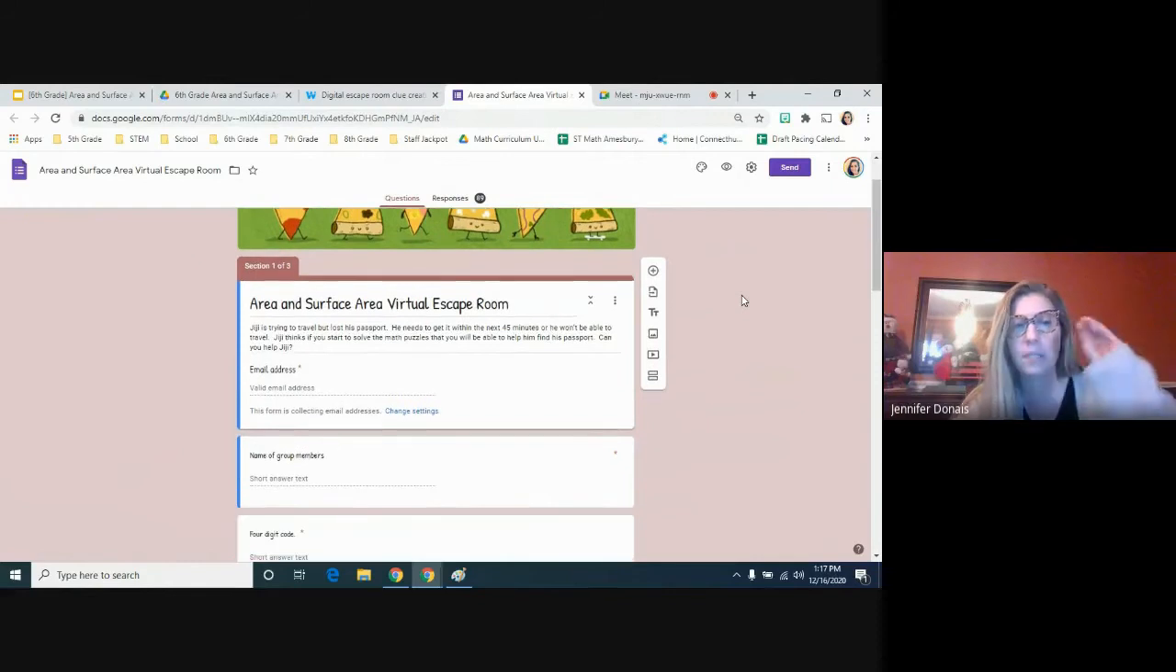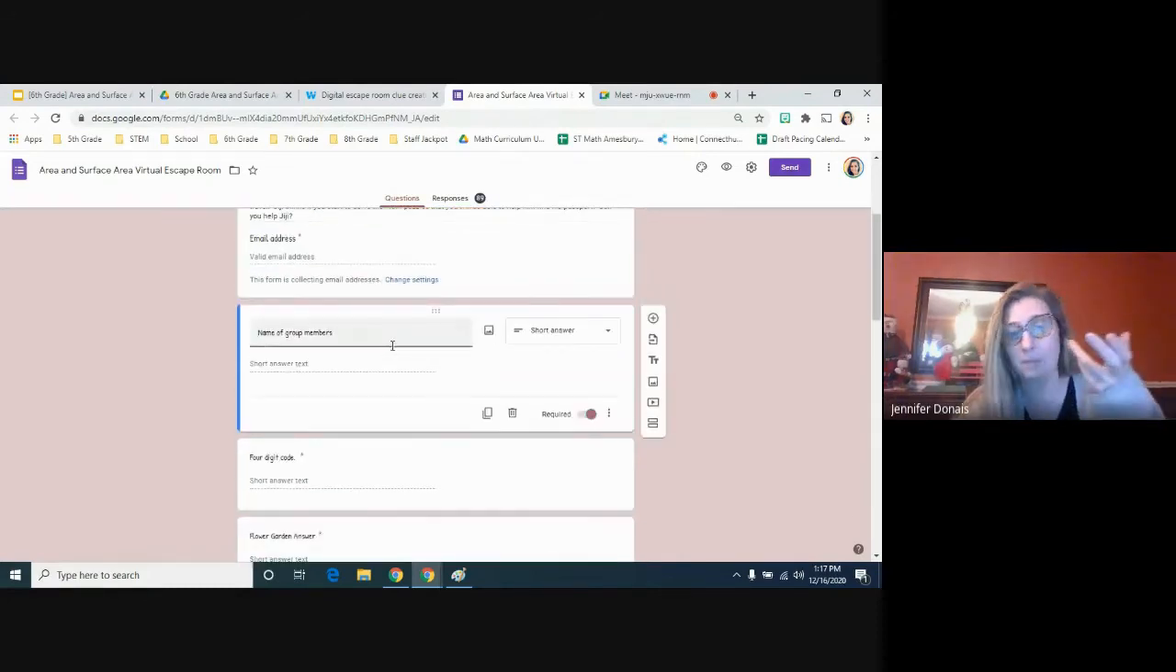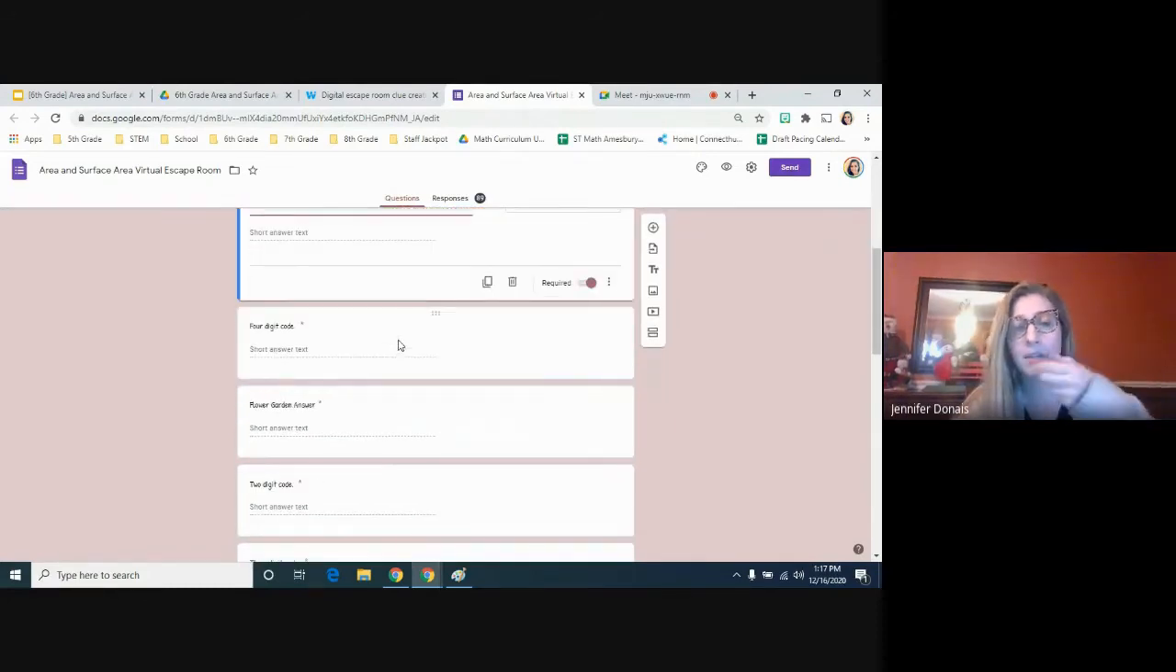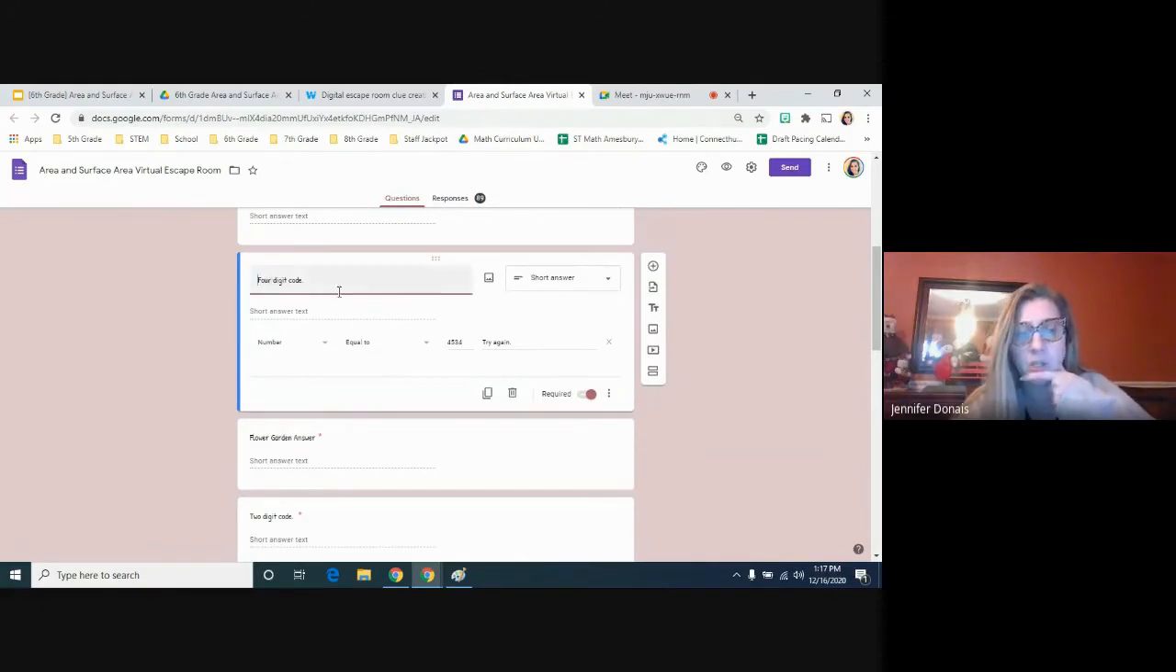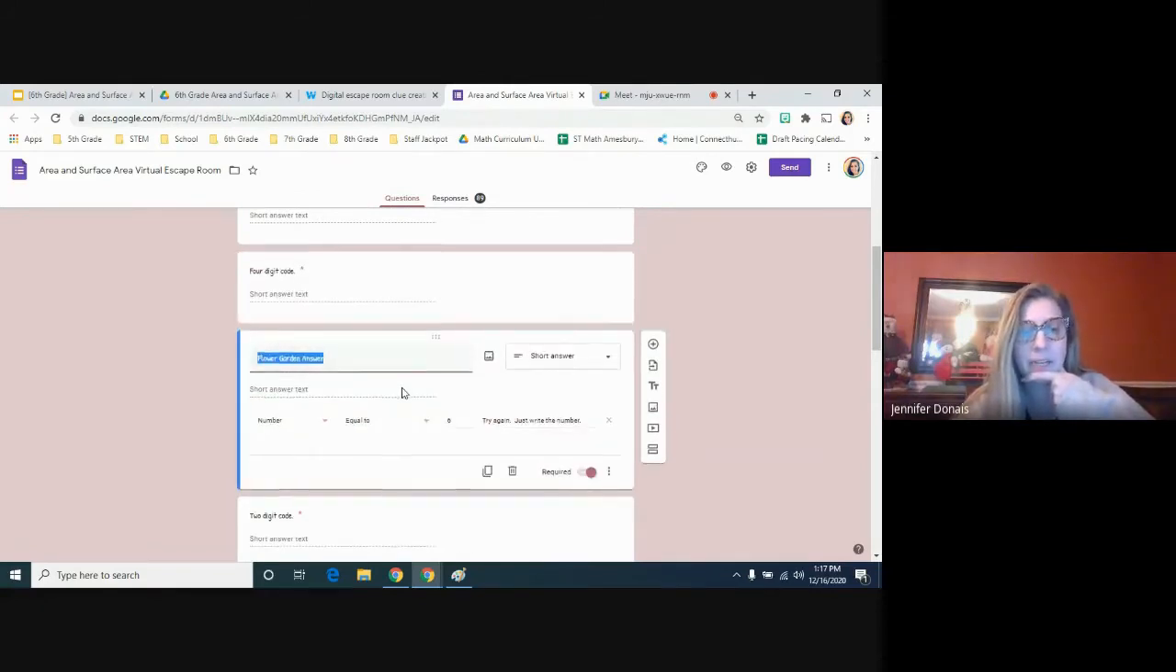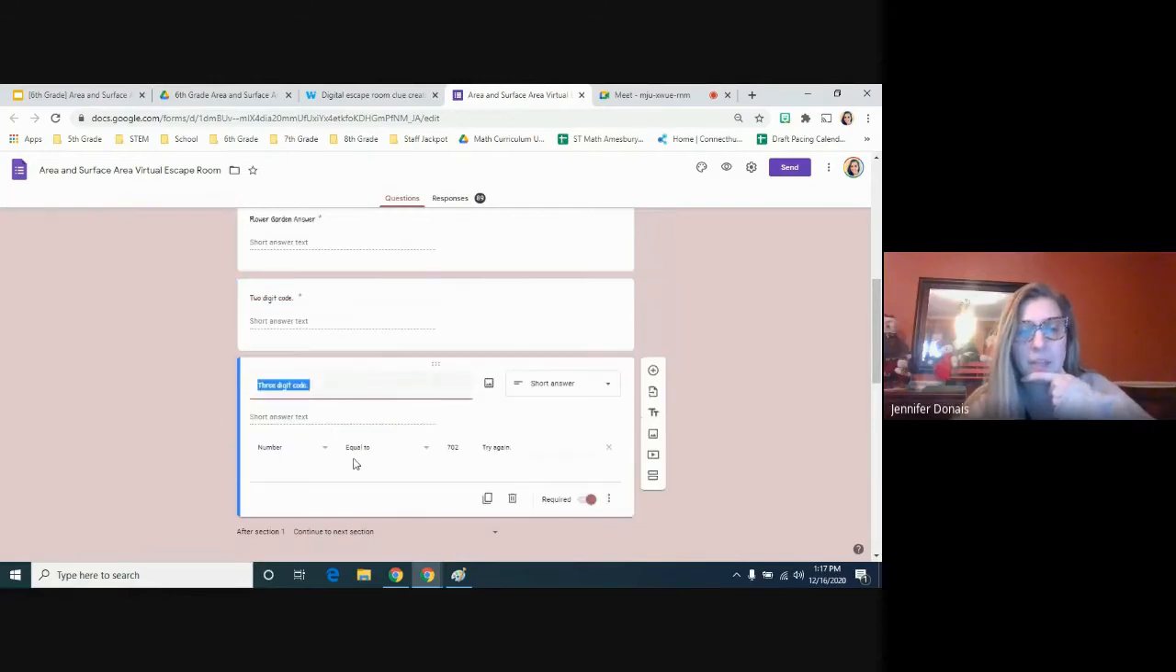This Google form is where they're going to put all the information, all the codes. So you definitely want to put the names of the group members. And then you'll notice that I put like they want a 4-digit code here. They want the flower garden answer here. They want the 2-digit code here. They want the 3-digit code here.